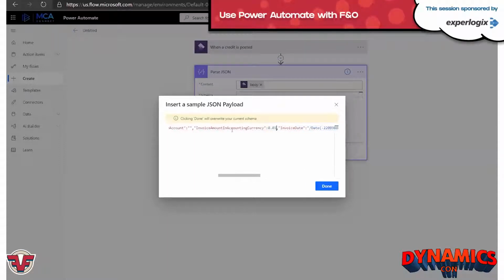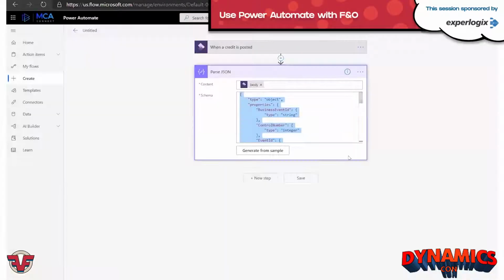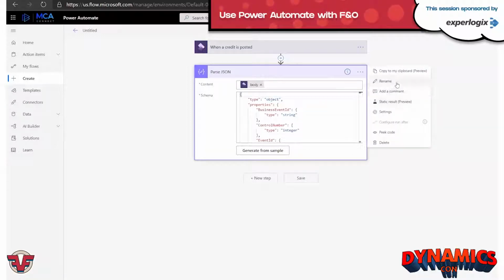So you can see in the invoice amount, I've added 1 cent, and then I'm going to scroll over. There's one more, invoice tax amount. I've added 1 cent. And when I hit done, Power Automate has converted that into this little JSON schema. JSON stands for JavaScript Object Notation. So if you do want to impress your friends, you can just tell them, hey, get that JavaScript Object Notation.